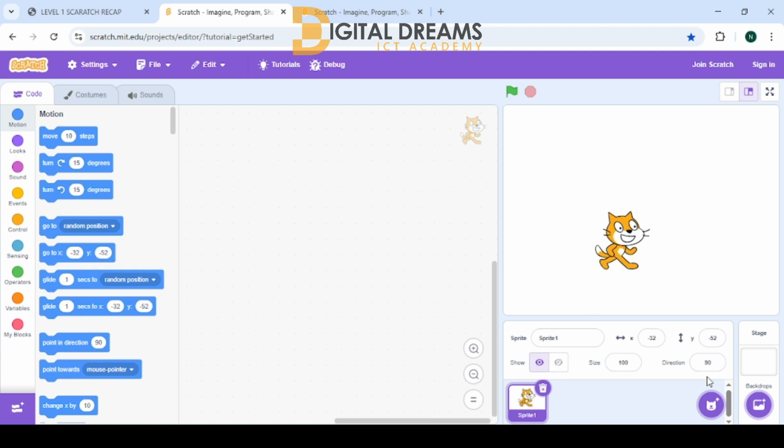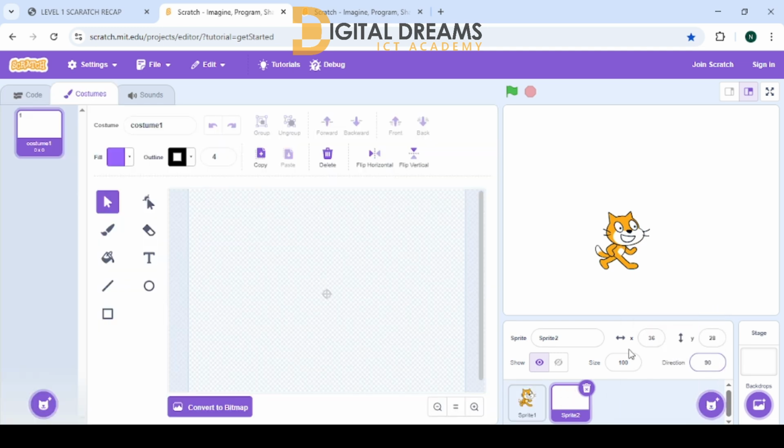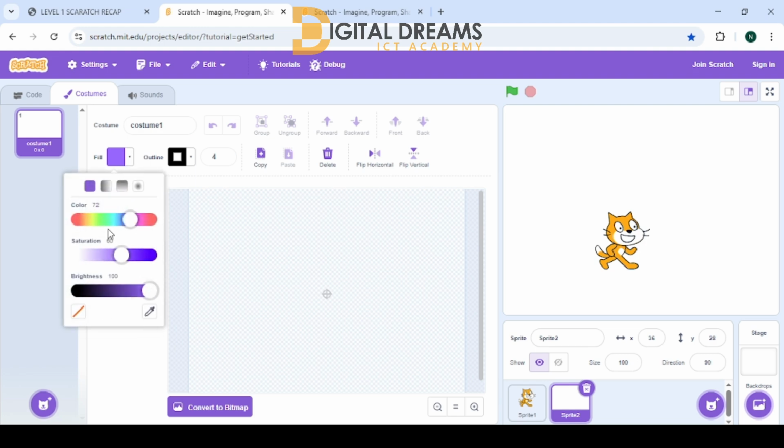So to create a sprite, you click on your sprite icon. You hover, you don't click this time around. You hover on it to get this drop down. Then you click on paint. Okay, when you click on paint, you can draw any sprite of your choice. So I'm going to briefly demonstrate what I mean.